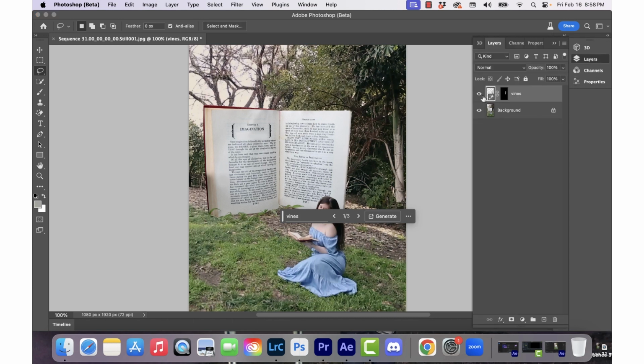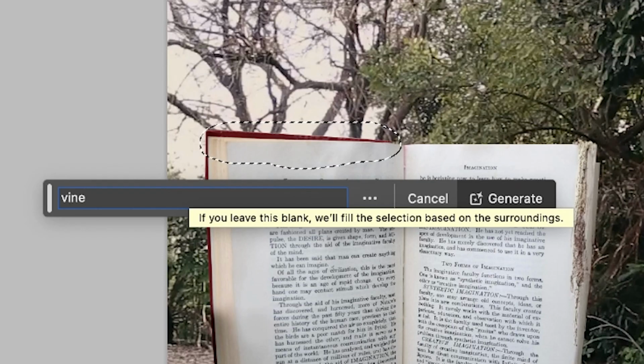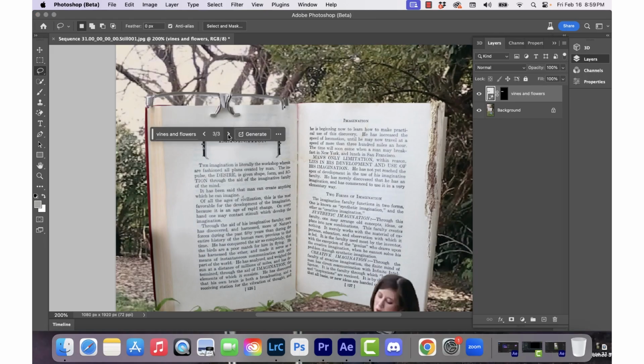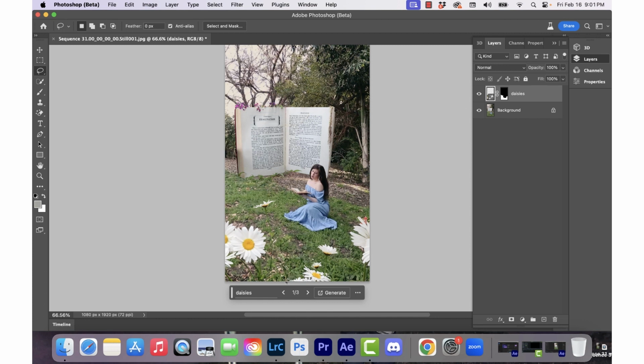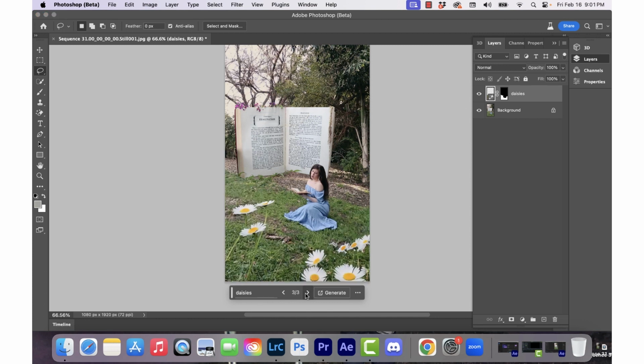And to add to that vibe, I'm gonna add vines and flowers at the top left of the book, and it adds these cool looking purple flowers and vines that I really like, so I'm gonna stick with that option. And then I'm gonna add some daisies and flowers in the corner, but it came out really large, so I had to play around with it.